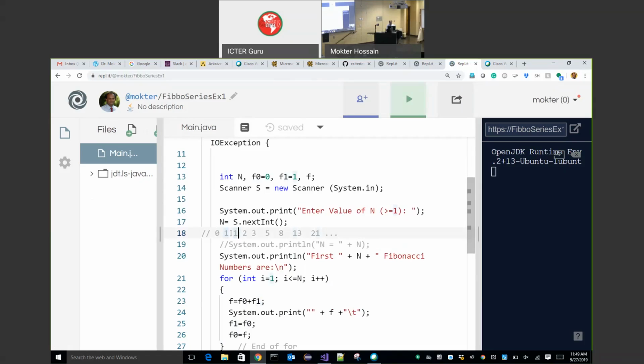So let me write it down. This one will be 0 plus 1, which is 1. And the next one will be 1 plus 1, 2. The next one will be 2 plus 1, 3. Then 2 plus 3, 5. And the next one will be 5 plus 3, 8. And the next one will be 13. And the next one will be 21. And so on. This is called a Fibonacci series in mathematics.